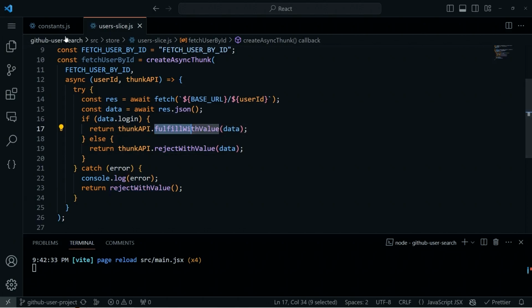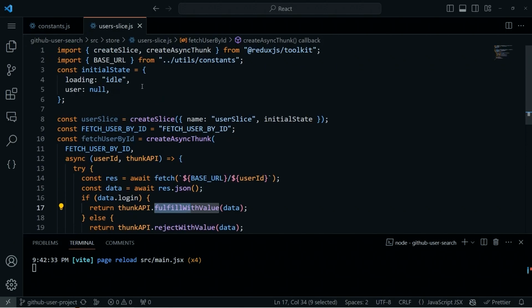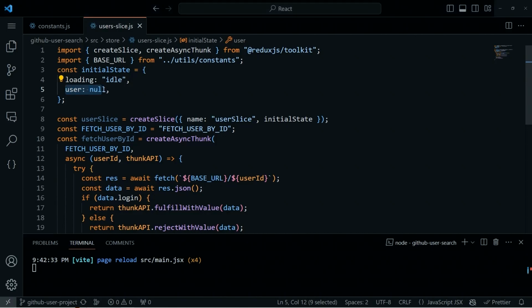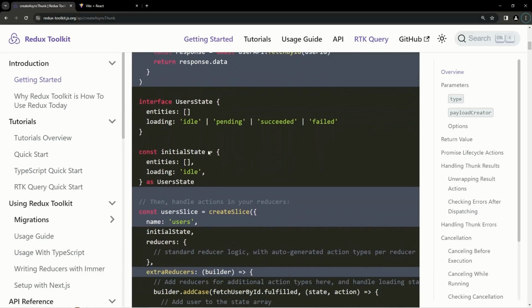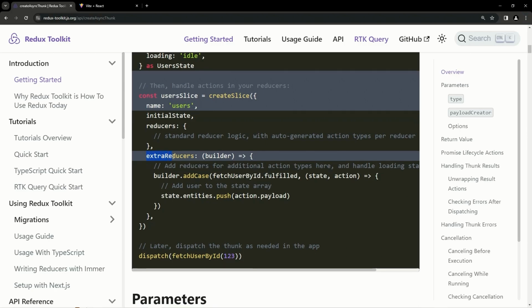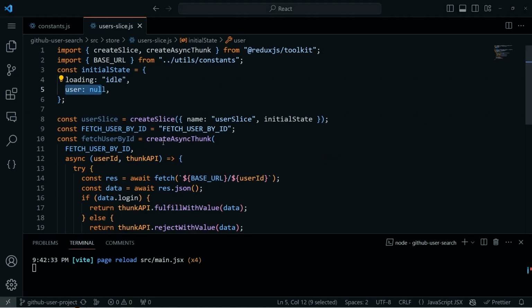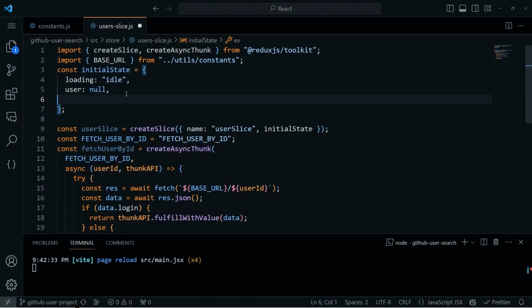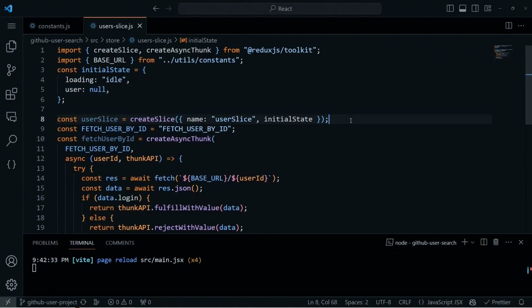And here again, let's move back to the user slice. You can see here we have the loading property of idle, and here we have the user property of null. So let's move on and see what we should do next. Here we did that, we need to add the extra reducers. So after the user, we can add the extra reducers. Sorry, we should add it here.